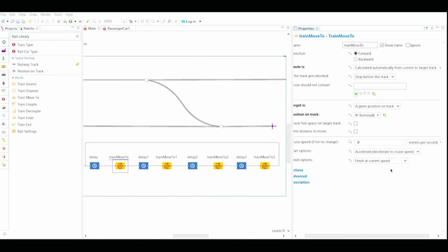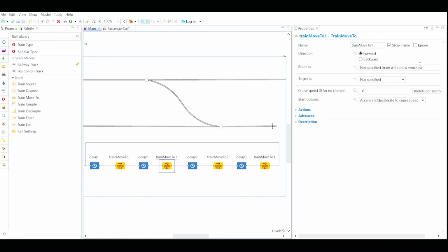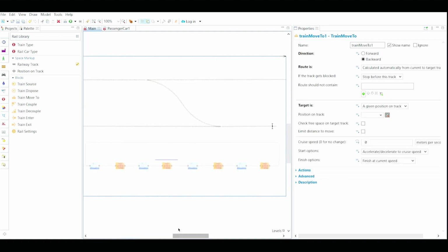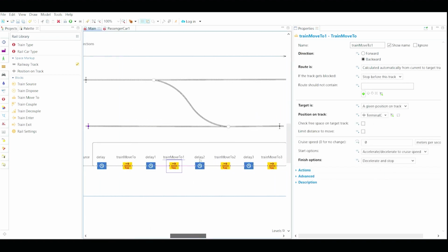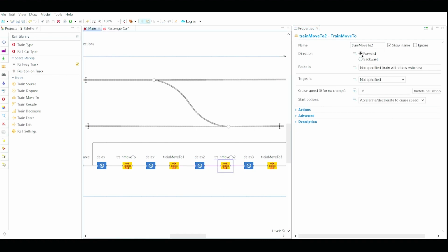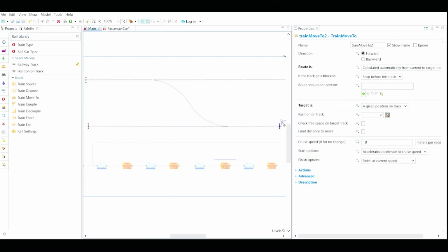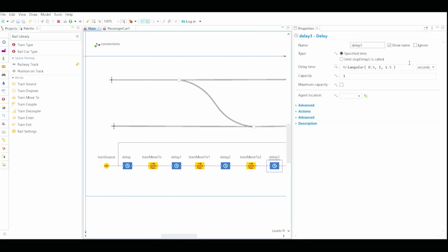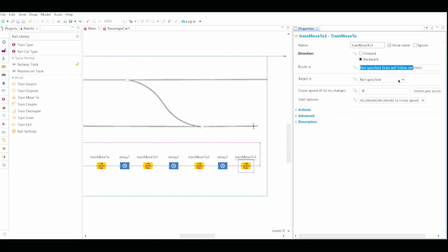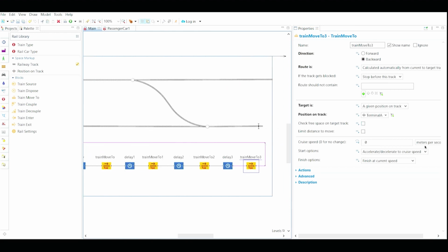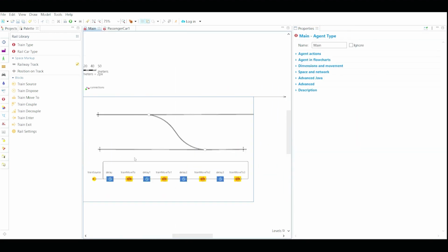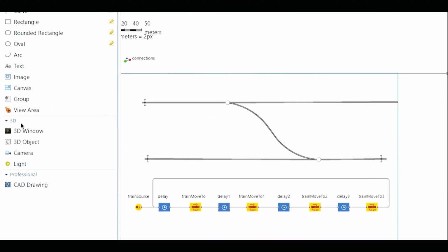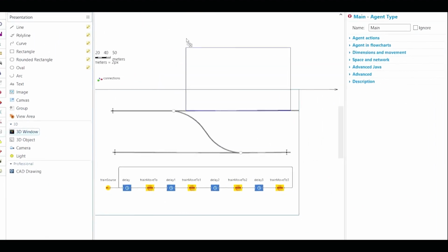Then for the train move to, we need to define the position of the track and whether the train has to move backward or forward, and we repeat the step for the second delay and the third delay. Also for the train move to, we need to specify the point where the train has to move. After all steps are done customizing the prompt, we should add a 3D window to start the simulation, so we can see how it works in 3D.